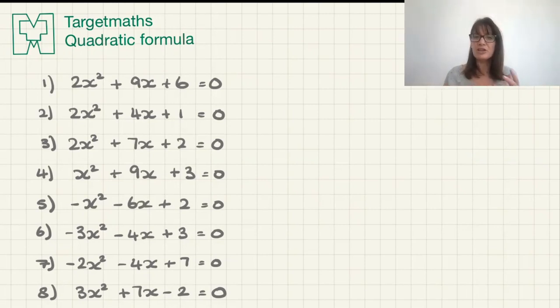Or it might be that you think, no, I'm going to do 2 and 3, just get really secure on my steps. And then I'll come back and I'll do the rest, you know, the next day or when it works for you. It's not you must do all 8 questions right now. So make sure you're doing things in the right order for you.